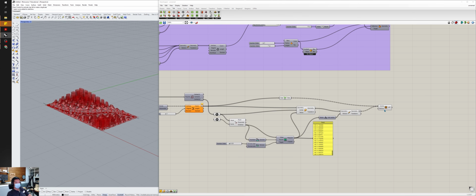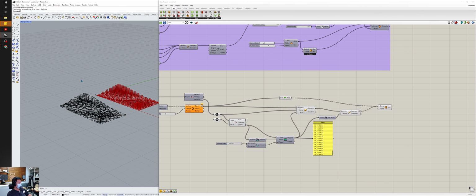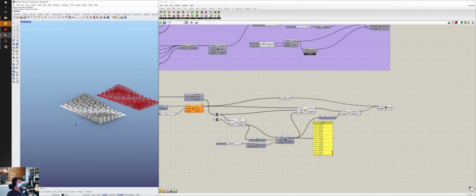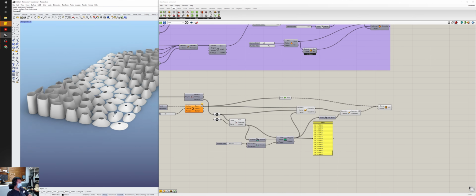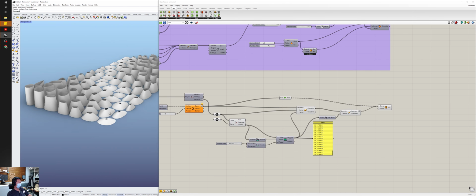Okay, so let's quickly just bake this out so we can have a look at it. I want to group it, yes. Move it to the side, change our preview mode. So you can see that, yeah, we can create these kind of Voronoi effects and cellular stuff pretty easily.